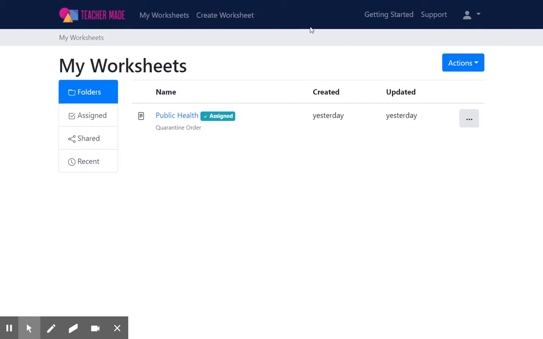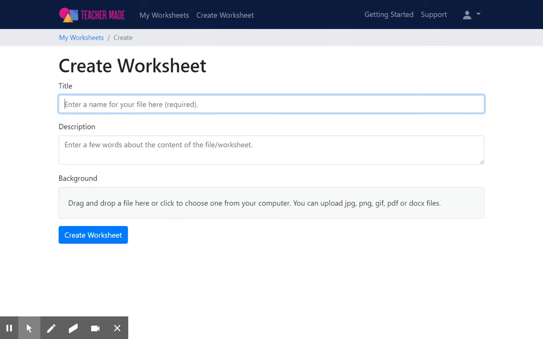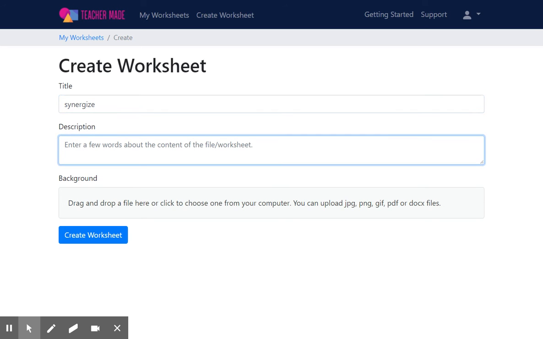and then you could learn about it from there and maybe share that information with me. So we're going to create a worksheet, and you can do that from a couple locations here, one at the top and one under the actions tab. So I'm going to select that. I'm going to call this synergize, which is a word that we're using quite often around here for the past year or so.